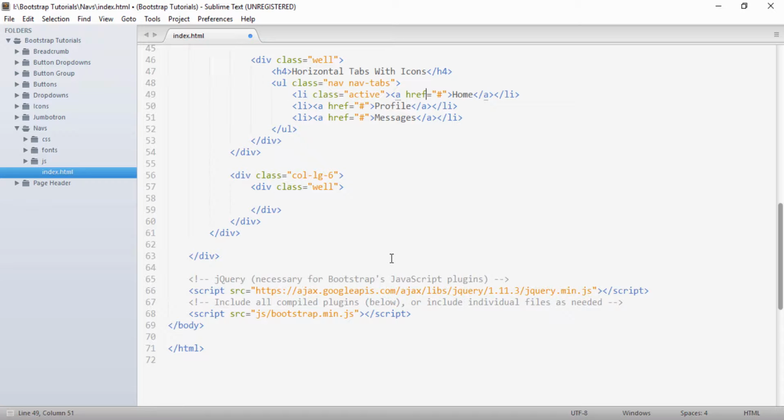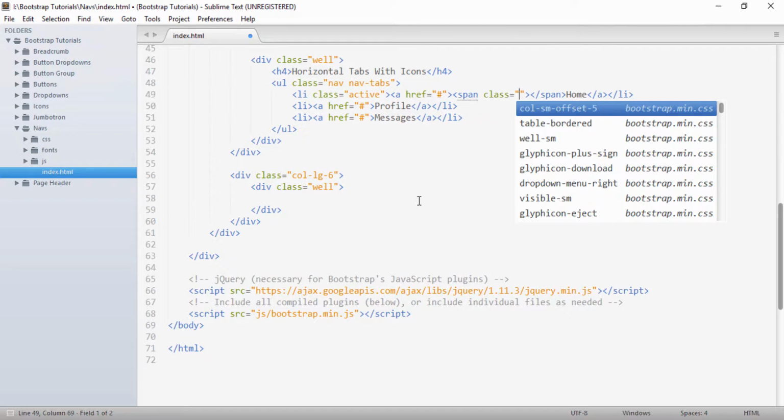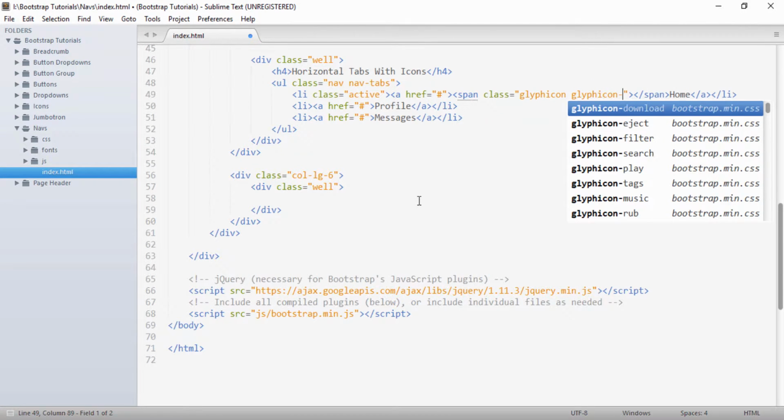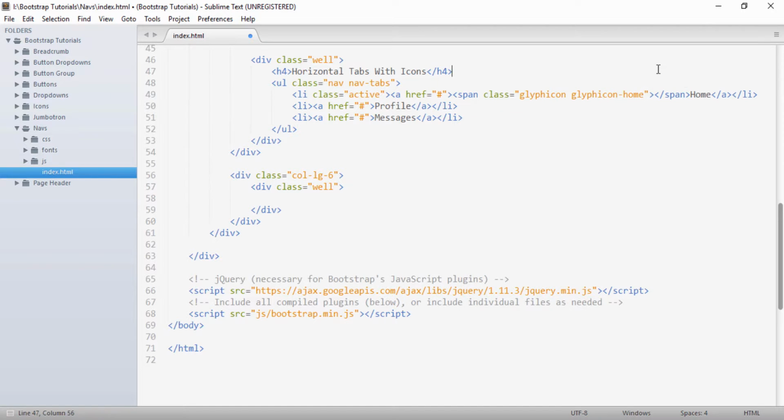And in order to create a horizontal tab with icons, just before the proper text, home, profile and messages, I have to provide icons. For that I will create a span here, and to this span I have to provide the glyphicons. So the class used will be glyphicon. For home we'll use glyphicon-home, and we'll give a space so that it can be visible. So we have just provided a glyphicon of home to the home text.